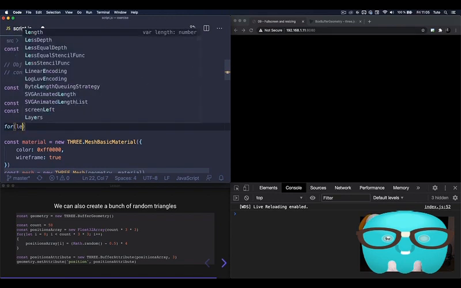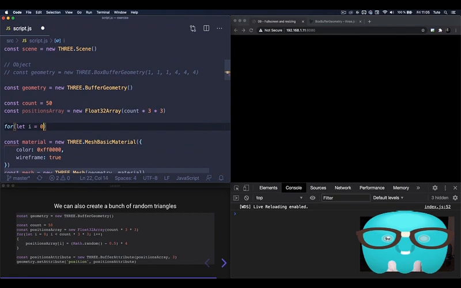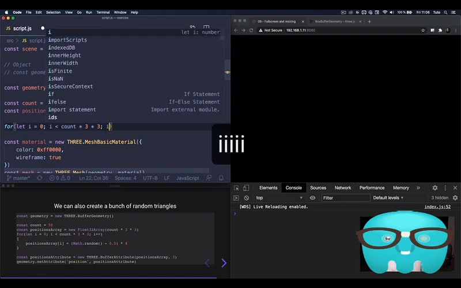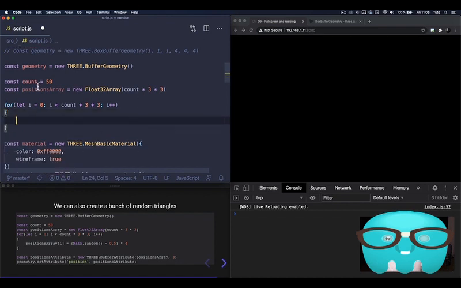To do that, we are going to do let i equals 0, i inferior to count multiplied by 3 multiplied by 3. Well, it's the length of the array. So this is the same code here and here because we just want to fill it with random values. And then i++, which is simple JavaScript. And then we can just fill that array at the i index with random values, and we are going to use Math.random as we used before. We are going to update this one once we can see the results.